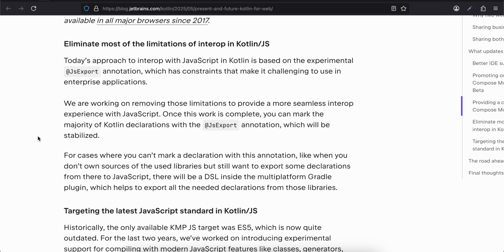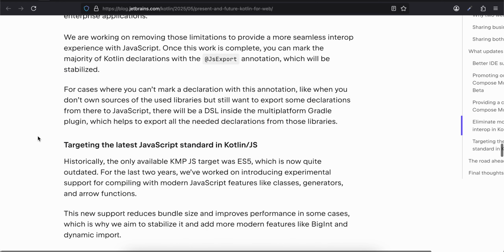Once this work is complete, you can mark the majority of Kotlin declarations with the @JsExport annotation, which will be stabilized. For cases where you can't mark a declaration with this annotation, like when you don't own the sources of the used library but still want to export some declarations from there to JavaScript, there will be a DSL inside the Multiplatform Gradle plugin, which helps to export all the needed declarations from those libraries.